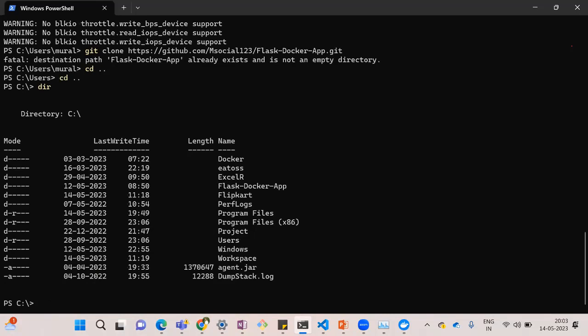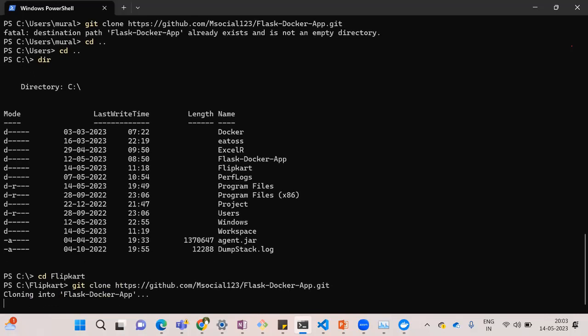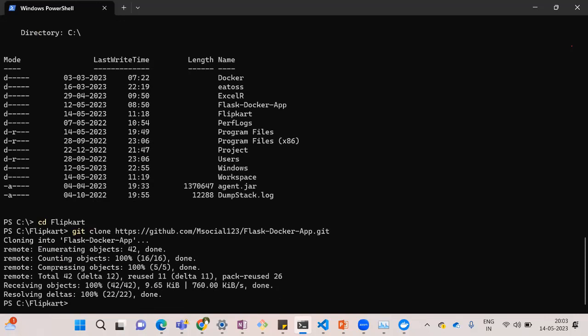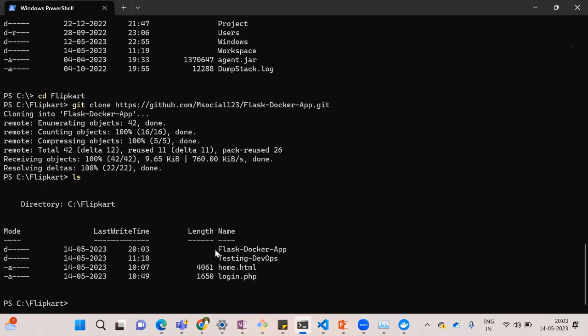Now, for example, I will go to the Flipkart directory. Now type the command git clone and paste the URL. Now hit enter. I'm downloading the entire source code and Dockerfile into my local machine. Now if we type the ls command, we have a folder called flask-docker. Now go inside this particular directory, the one called flask docker app.